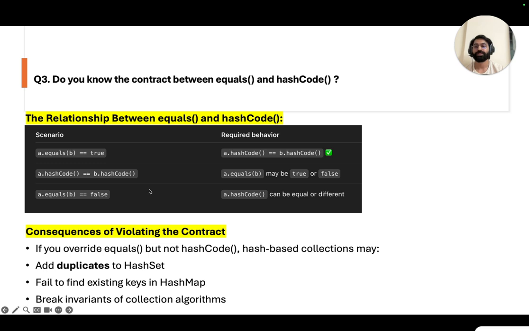Now, consequences of violating the contract. This is very important. If you violate the contract between hashCode and equals, here is what you will face. If you override equals but not hashCode in your Java program, then hash-based collections may behave very differently. We have already seen that a HashSet should not add a duplicate element or object, but it will add the duplicate. So this should not be done. Again, it may fail to find an existing key in a HashMap.